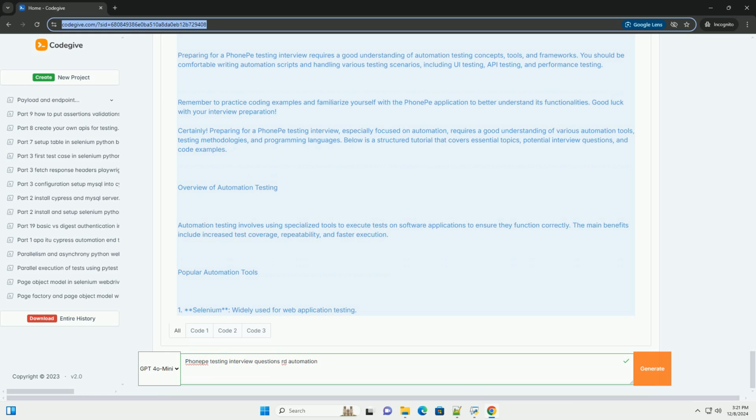// Initialize WebDriver. WebDriver driver equals new ChromeDriver. // Open PhonePe website. driver.get, https://www.phonepe.com/. // Example of locating an element and clicking. driver.findElement, By.xpath, button text equals get started, click. // Add assertions here to verify behavior. // Close the driver. driver.quit.